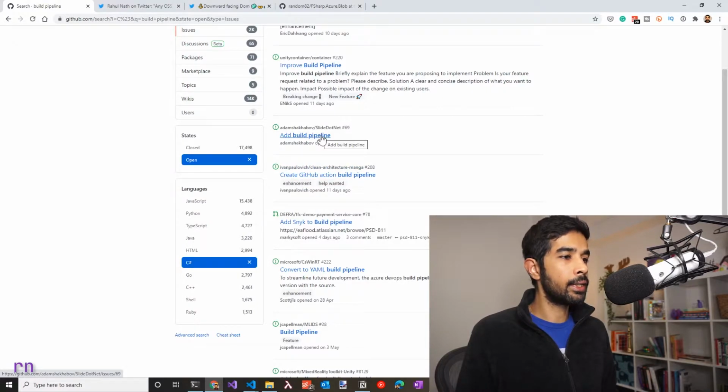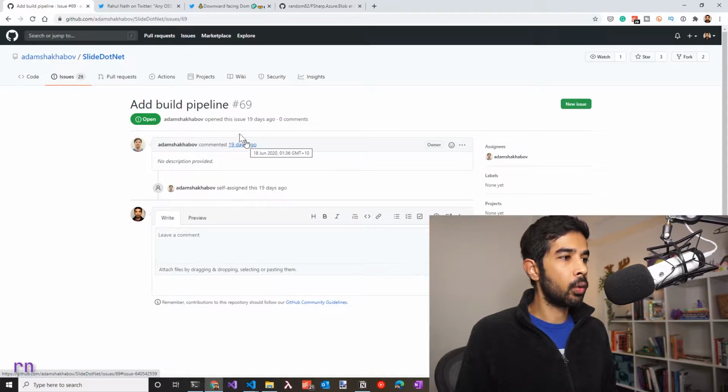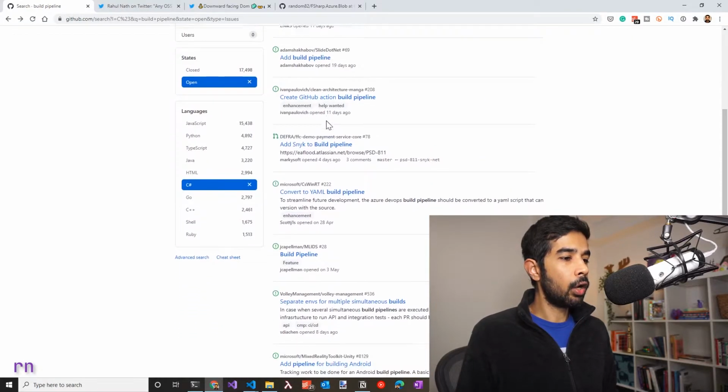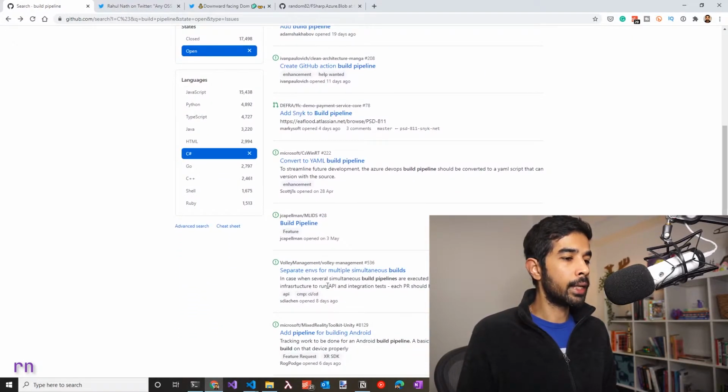Look at this for example. It says add build pipeline and it was opened 19 days ago. So this is a library, Slide.NET, and it definitely looks like it needs some help. You can find a lot of such projects here which need help with setting up a build pipeline. So this is a great place for you to jump on and start working on this and help the community. While you do that, you can also learn some of these new concepts.